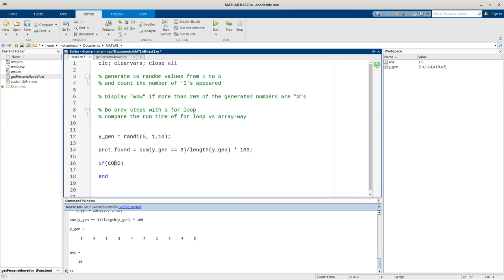Anyhow, so now what's our condition? Our condition: if this percent found, I made tab, is greater than 20%. Just press tab to go inside. Then we display this "wow" thing. Display, make a text: Wow.